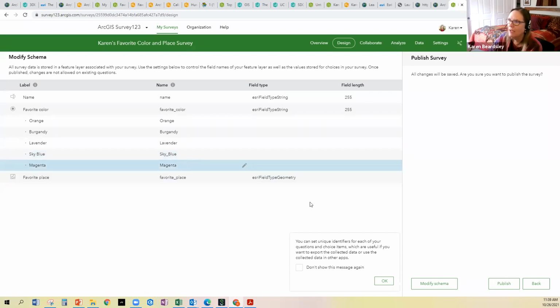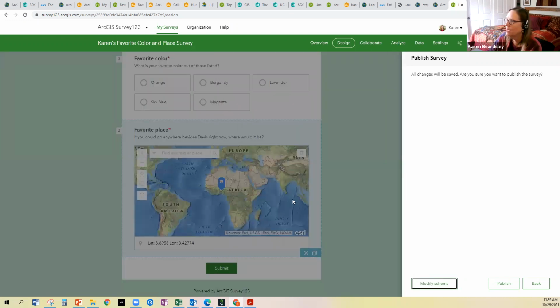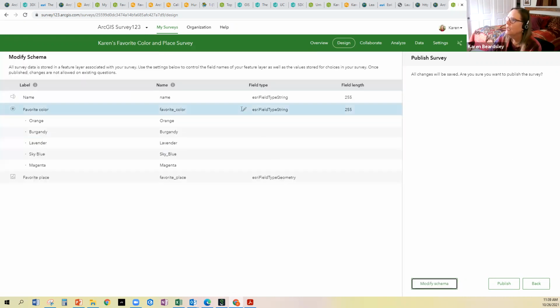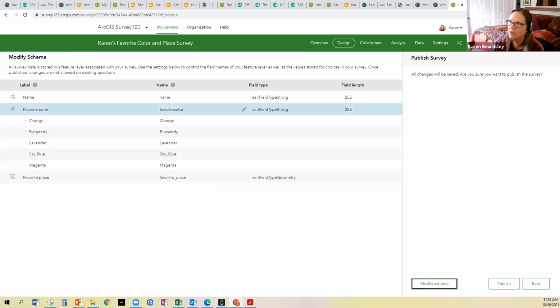I can go in and say, I want to modify the schema. And instead of favorite_color like that, I want it to just be favorite color without an underscore. Okay, and so I modified that. Now it's favorite color. So just letting you know there's that option to change what it's called.